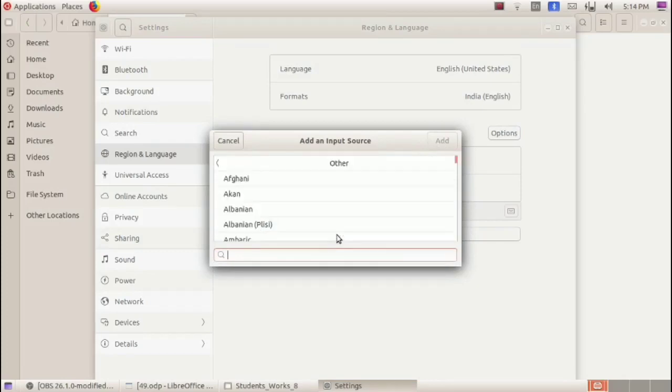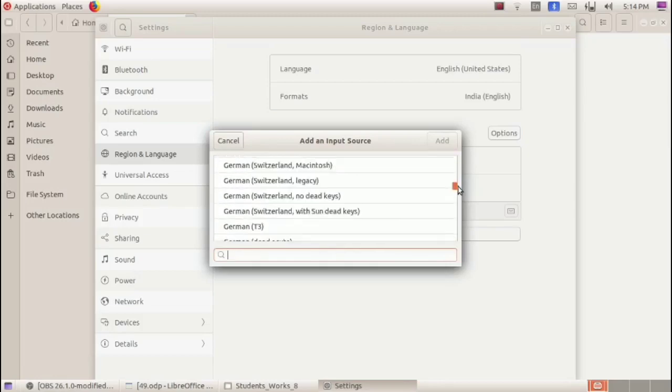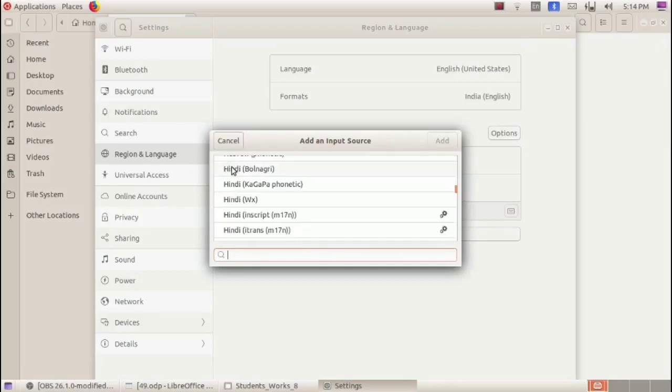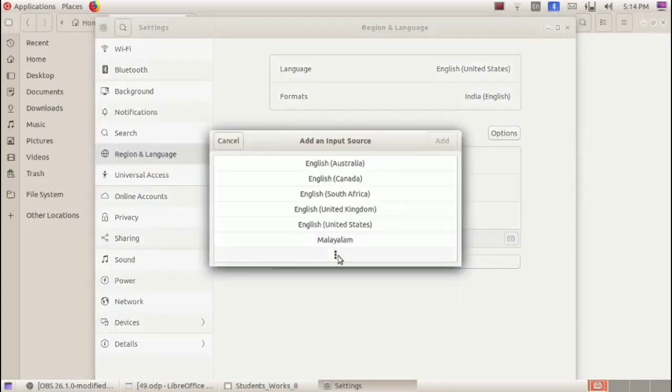Now let's select Hindi. Okay, select Hindi, then click this add button. So now a new language Hindi is added to this computer. So in order to add a new language, click on this plus button. Then click on this more options. From this, select the required language and click on the add button.